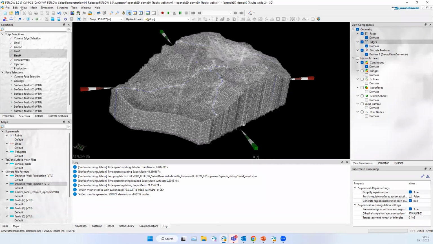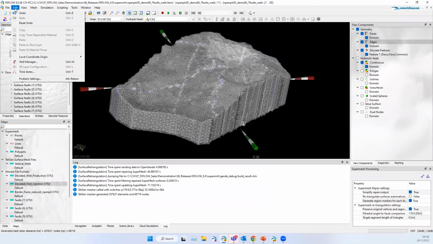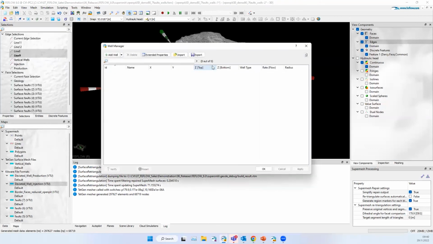The new option regarding the wells is called the well manager. You use this well manager from Edit, Well Manager, or Control W view. It will open the well manager. It's a tabular view. The well manager will be used for creating a number of wells. So let's add wells here.